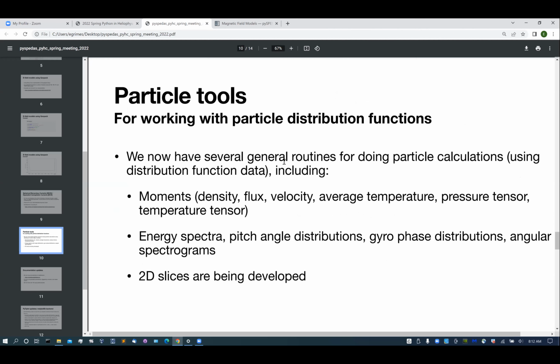We also now have several general routines for doing particle calculations from the distribution function data, including we can now calculate moments. That's using the same algorithm that we have in IDL. We could also generate energy spectra and angular spectrograms, including pitch angle distributions and gyrophase distributions. And we're working on developing 2D slices now.